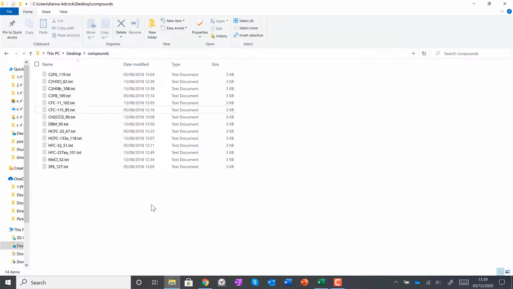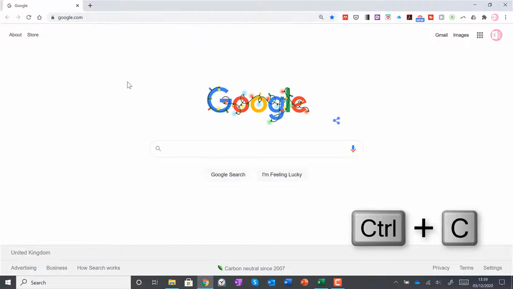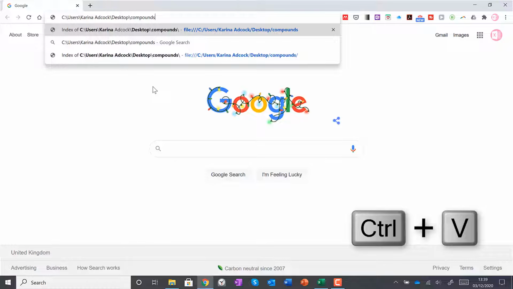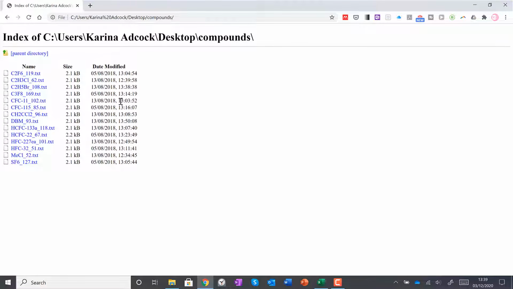Now another method for this is to copy the file path from up here using Ctrl C, then open up Google Chrome and use Ctrl V to paste the file path in here, and then enter. And this will open up a page that looks like this.